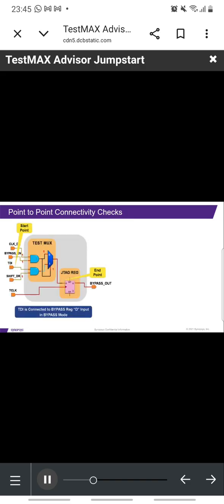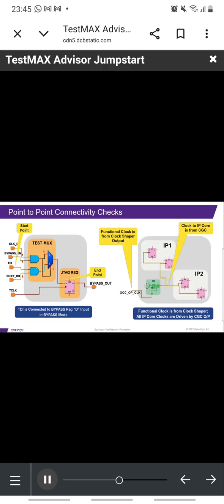Now let's look at some examples illustrating the point-to-point connectivity checks. Like a check to validate the TDI port is connected to D input of bypass register in the bypass mode, or a check to validate that all the core clocks to IP are being driven by outputs of clock gating cells. All these types of scenarios can be validated using require path constraint in Testmax Advisor connectivity checks.